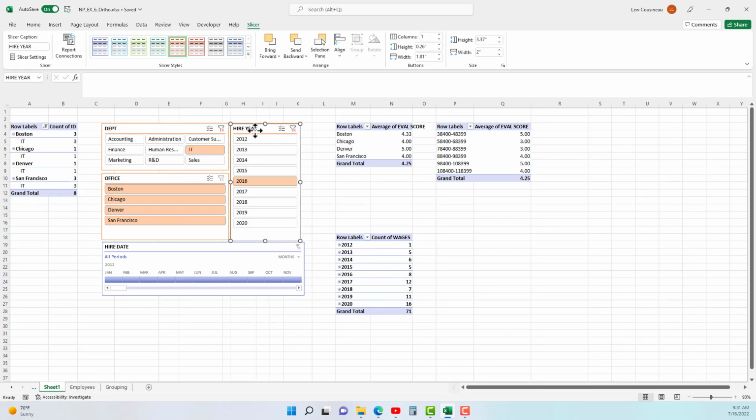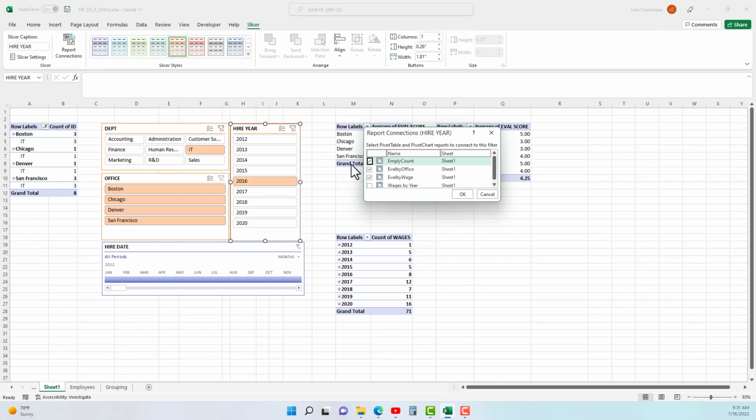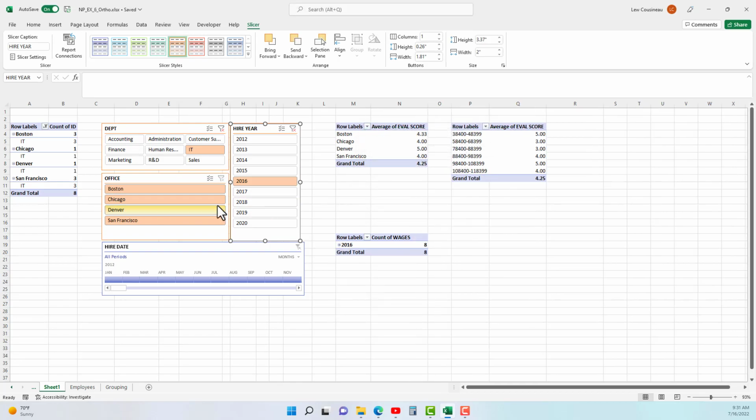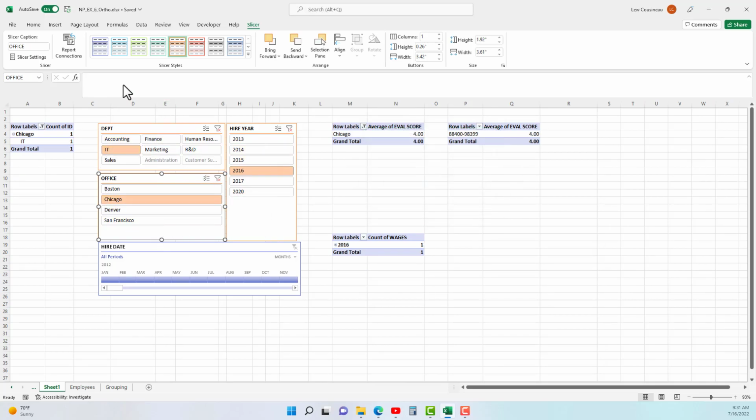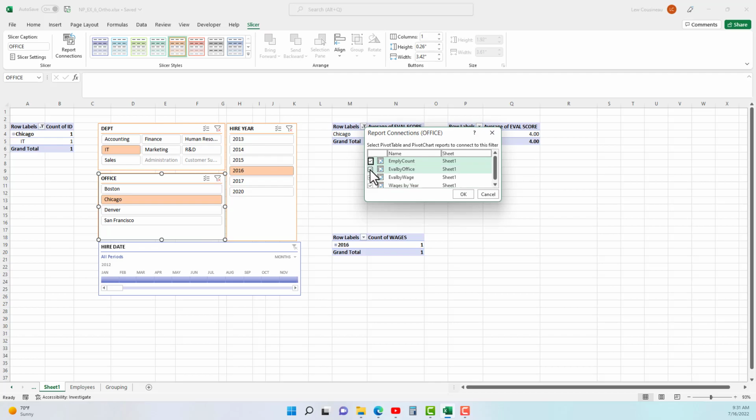Only for this slicer though, I would have to do it again for hire by year. So yeah, that one affects this slicer, and obviously the Chicago office, I would have to turn that on. So you've got to be careful, but it's in this report connection where you turn on or off which reports or which pivot tables the slicer affects.